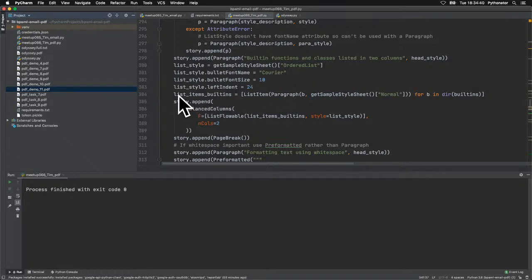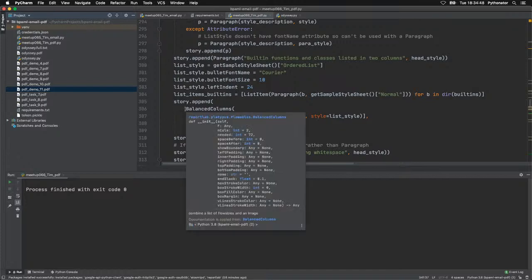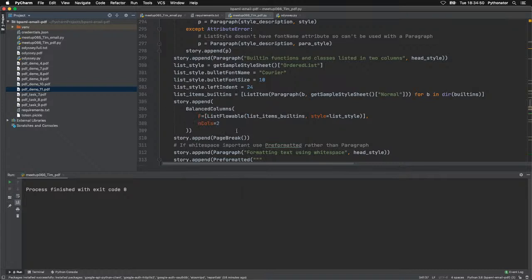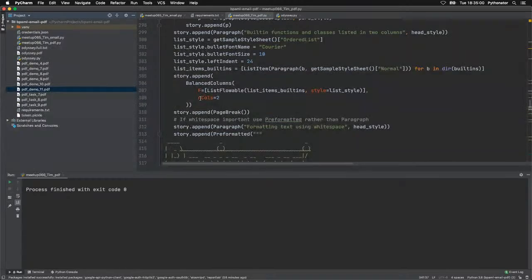And then, rather than put that list directly onto the page, I've put it into another flowable which is called balanced columns. From balanced columns, I can put in F as my flowable, which is my list, and I say I want it done in 2 balanced columns. And then I've appended that. I've then put in a page break, and then I've continued on for the next bit.